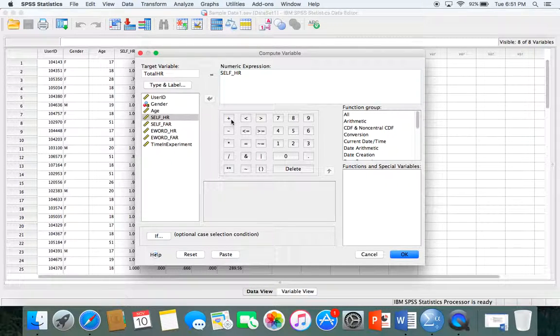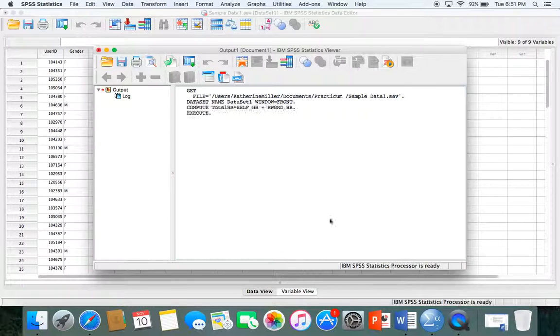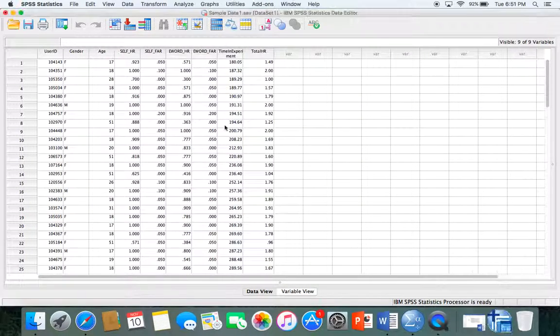and make sure that you indicate what you want SPSS to do with this data. So since I want a total, I'm going to add these two things together. So I'm going to move the word hit rate over as well, and I'm just going to click OK. And you'll see now that you have an additional column, and it's just the total of those two scores added together. It's pretty simple, but it could be very helpful because then you can run descriptives on the total hit rate rather than just one or the other.